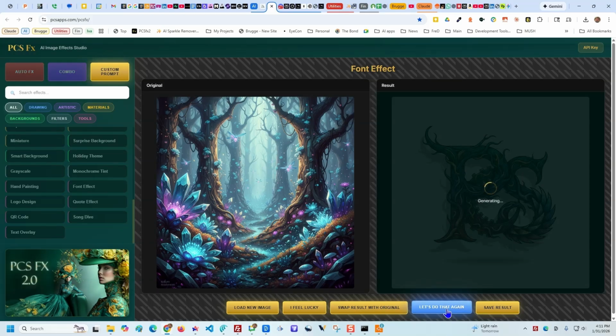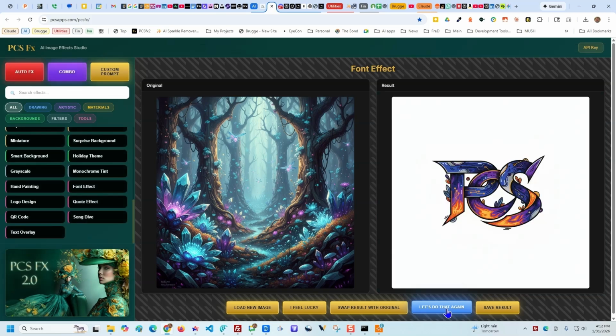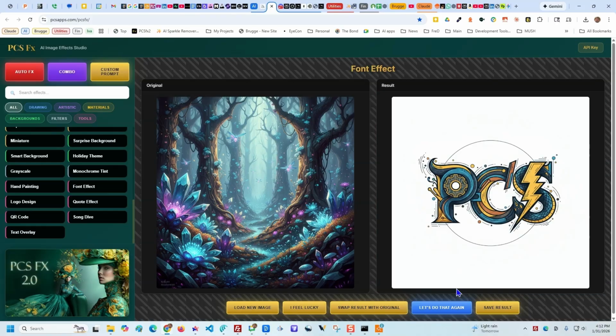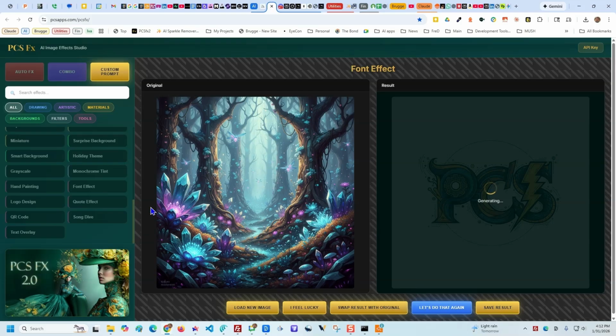I mean, we have a special logo effect too, but this is another way to generate logos if it's just text. There's PCS this way. Do that again. You can do this all day long. It's going to be different colors, different shapes. Some of it is crazy. Some of it is usable, useful. And that's how the font effect works.